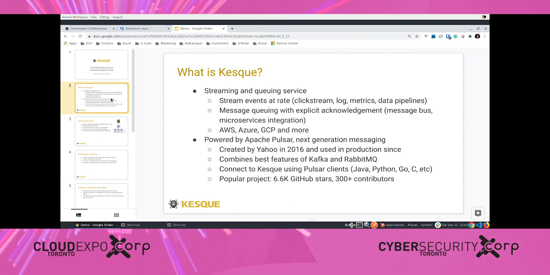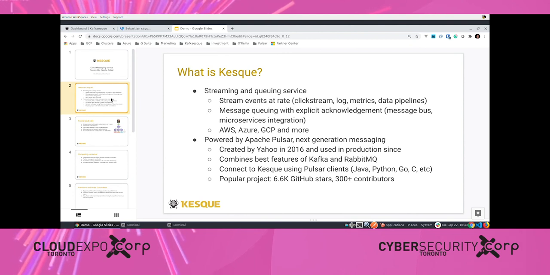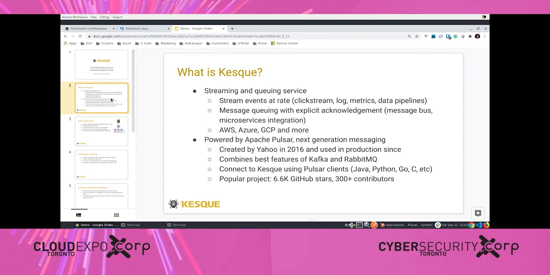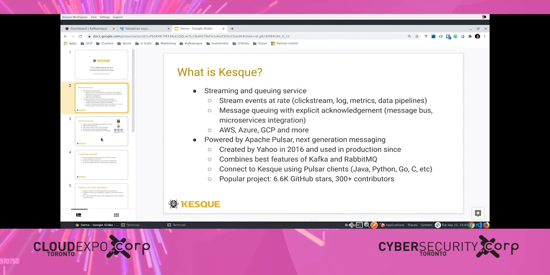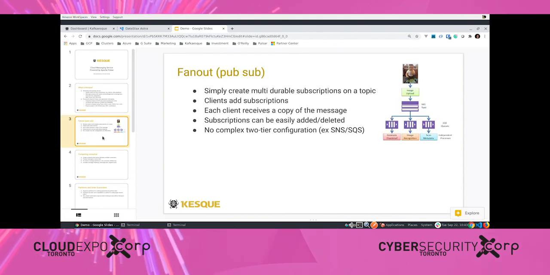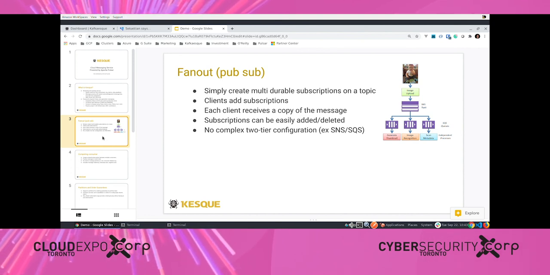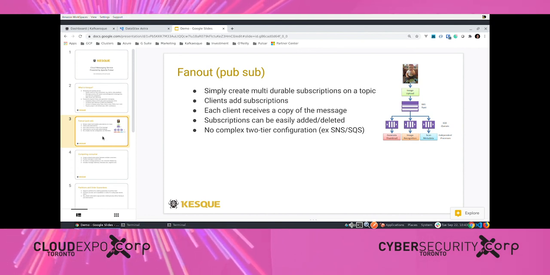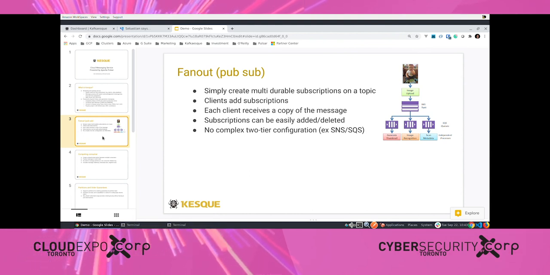So what I'm going to do is go into the demo part now. I'm going to show you how easy it is to get started with Kesque and Pulsar, and the kind of things you can do quickly and easily with the service. The first thing I want to talk about is Fanout. This is a typical pub-sub type style of messaging where you send a single message and it gets delivered to multiple consumers on a topic.